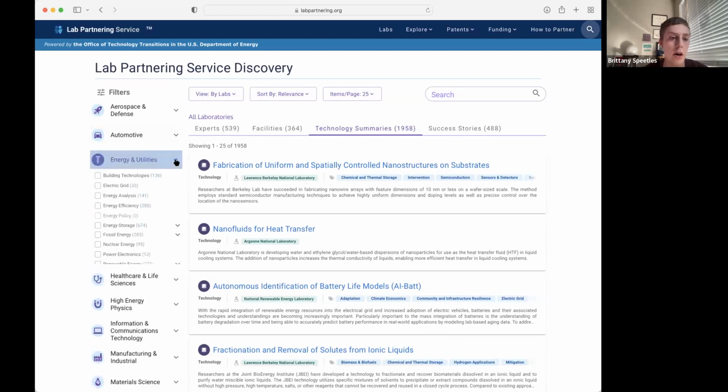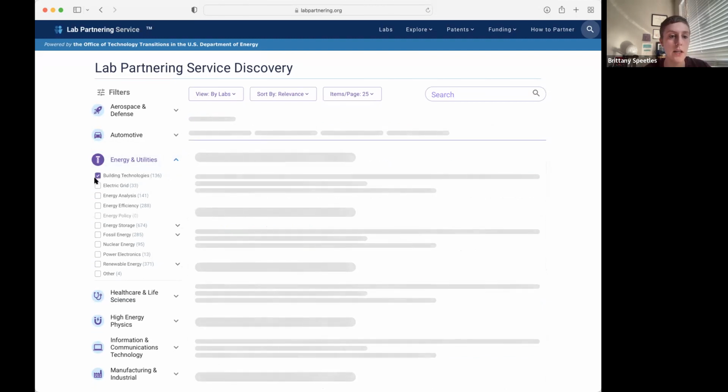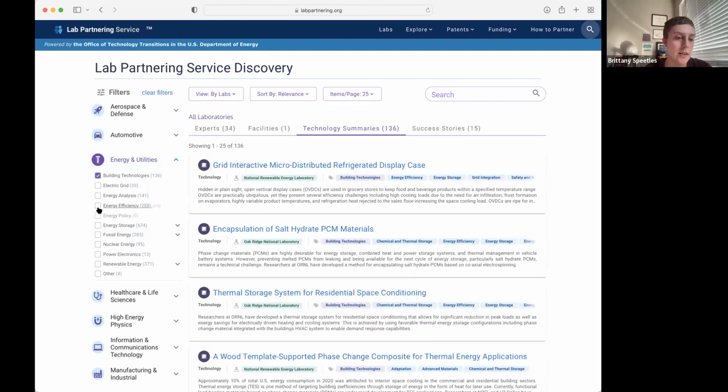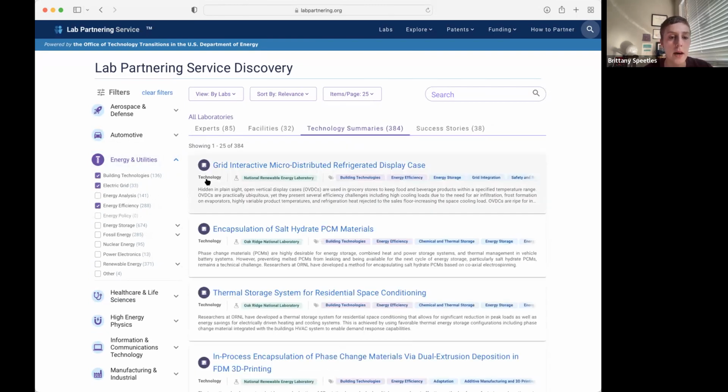On this sidebar, you might be most interested in energy and utilities topics. Maybe you're interested in looking at technologies that are specific to building technologies. Or maybe you're interested in even more than one topic. You can select multiple topics here. And that'll just narrow down the technologies a little more.